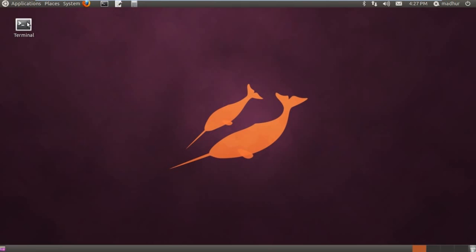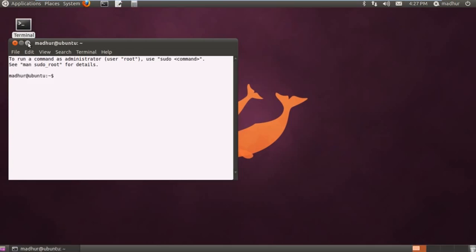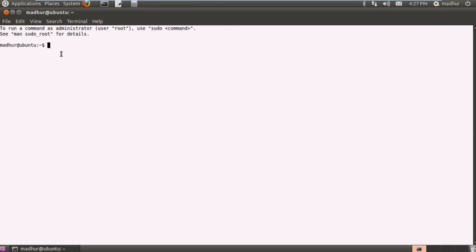Now what happens when you open the terminal? Let me do that for you. I'll maximize it. I see some text being displayed on my screen. This is something that we'll understand later. For the time being, I'll clear the screen for you. I see this statement being displayed, and I'll take a minute to talk about it. Madhur here is my username, and Ubuntu is the name of my machine.